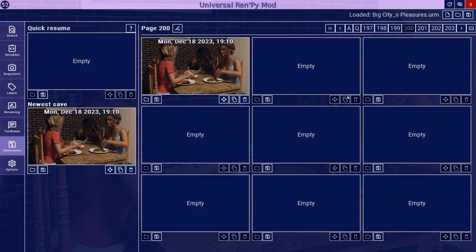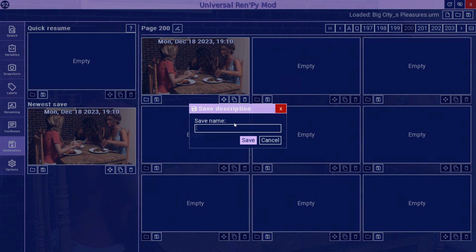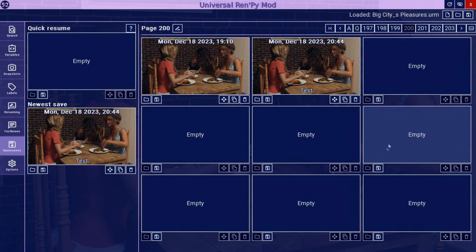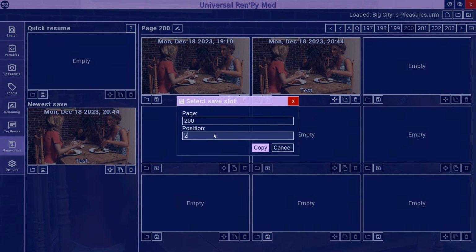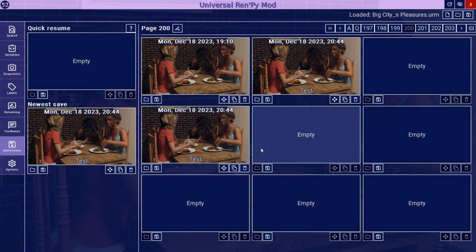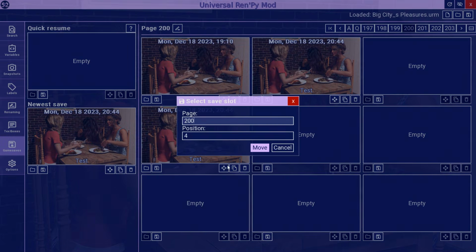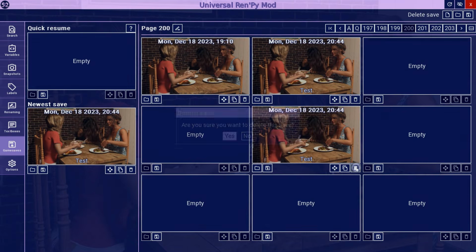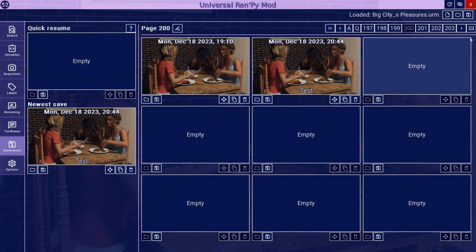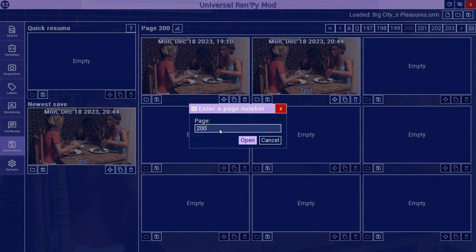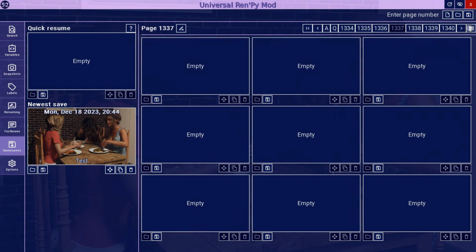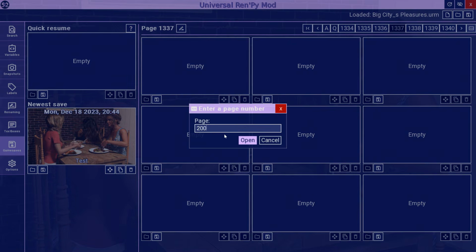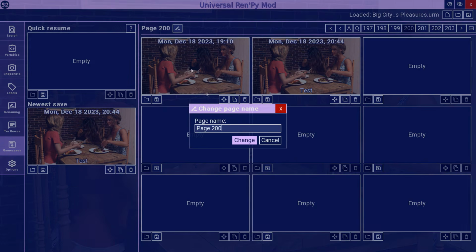Next, we have the game saves option, which is a very handy option when you have to manage a lot of saves. Here we can, of course, save and load files, but also name them, copy them, move them, and delete them. At the right top, we can also quickly jump to a certain page. And next to the page name, we have a button to set a custom name for the page.